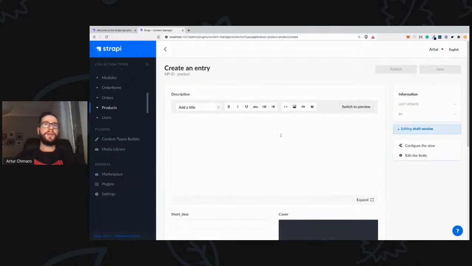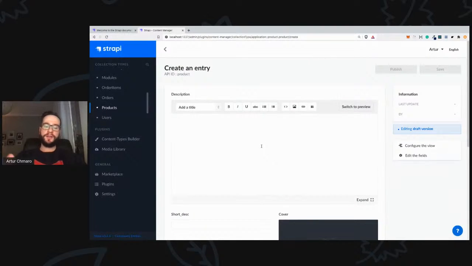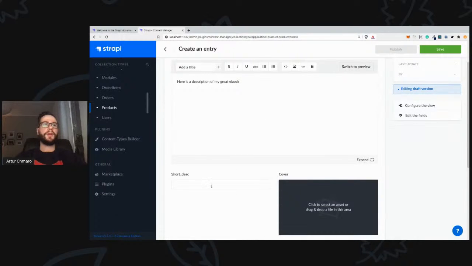As you can see, Strapi is quite cool because we can use the content type builder, and we have this administration panel for free. So there is no need to code anything to get this panel here. And now we can create a new product inside the database. Here we have description. So here's a description of my great ebook, short description. This is an ebook.